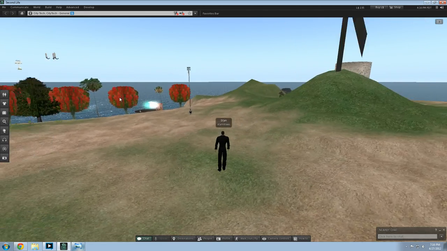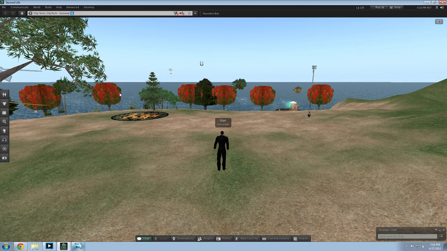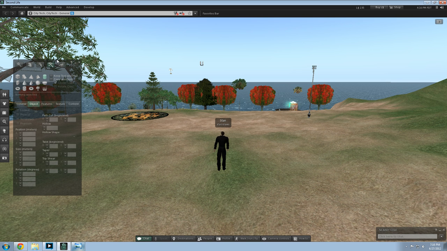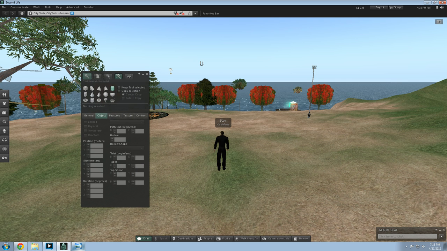So the first thing is that to build anything in the game, you just right click somewhere on the ground. This is only selectable if you have build permissions in a particular area in Second Life. I've been granted those permissions and I'm able to do this action right here. When you do that, this menu pops up and you can use it as a basis to make any of the different objects in Second Life.